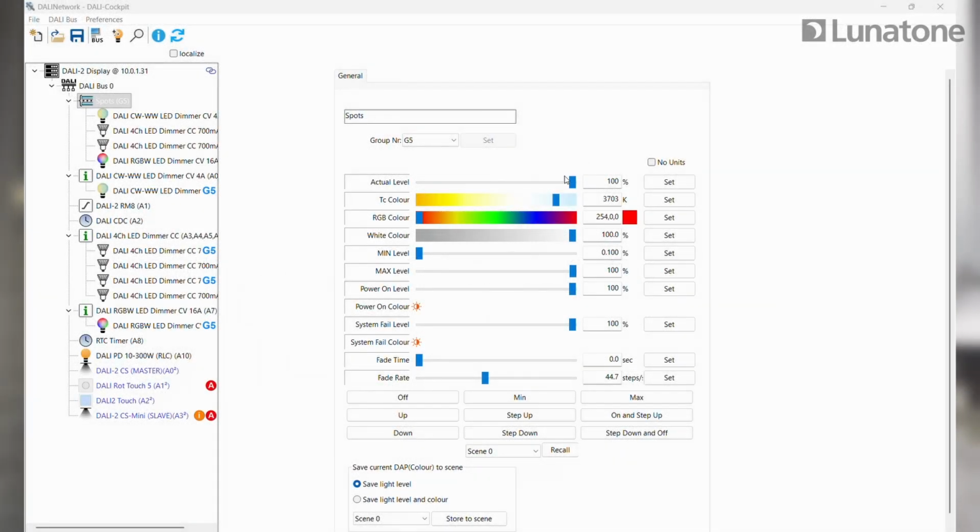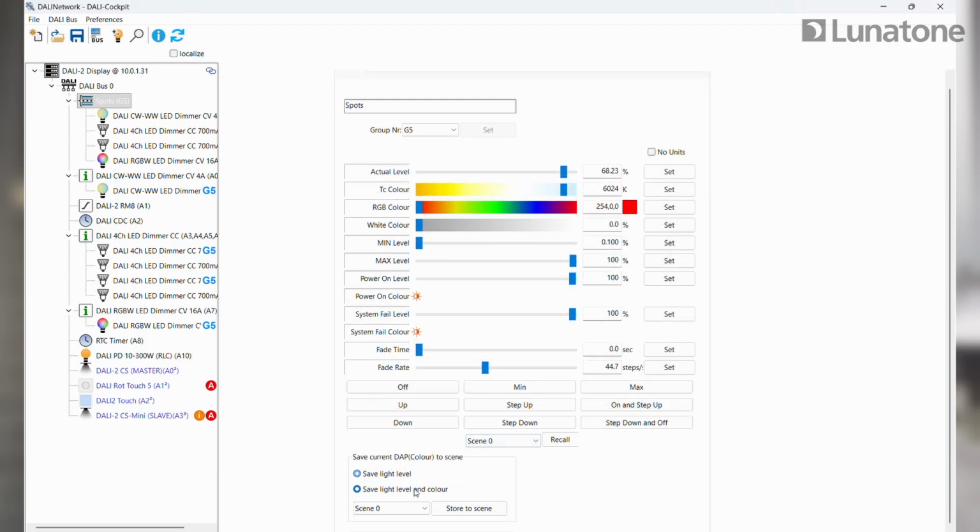Setting configurations and scenes. The group page allows control and setting DALI parameters globally for all devices within the group. Here's a nice feature. Any dimmer value currently active can be stored as a scene. If you've set your lighting to the perfect brightness, simply click Store as Scene button near the bottom of the page, and that level will be saved for future recall.